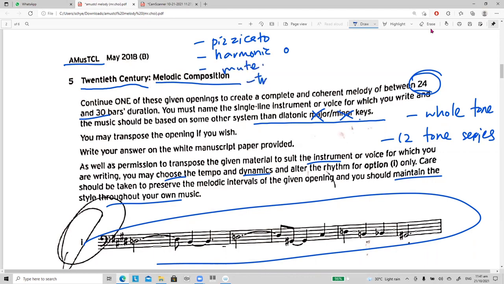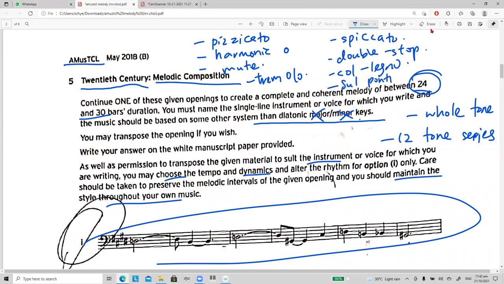and tremolo. These are the techniques that can be used to make your music more creative. That's why I recommend choosing a string instrument. Spiccato. Spiccato is a technique where you use the bow of the cello to bounce on the string. Another one is double stop, and using the wood of the bow. We call it col legno and sul ponticello. These are the special techniques that the string instrument will use.